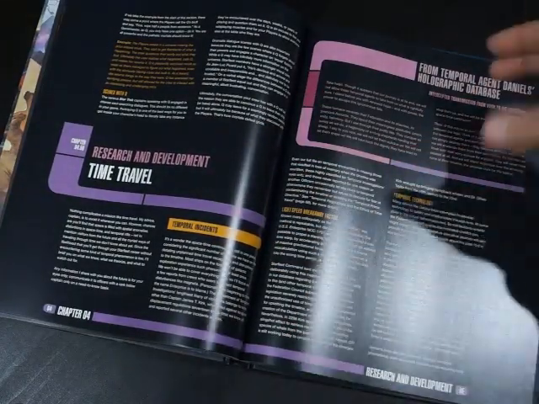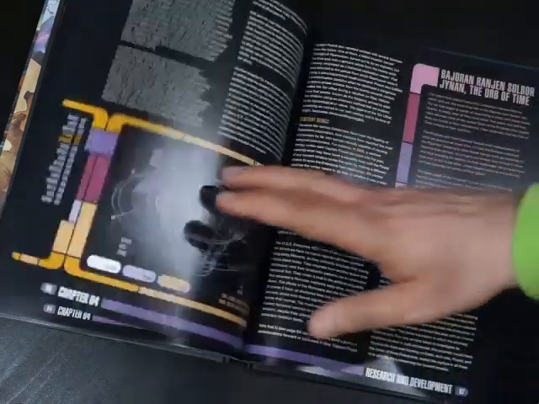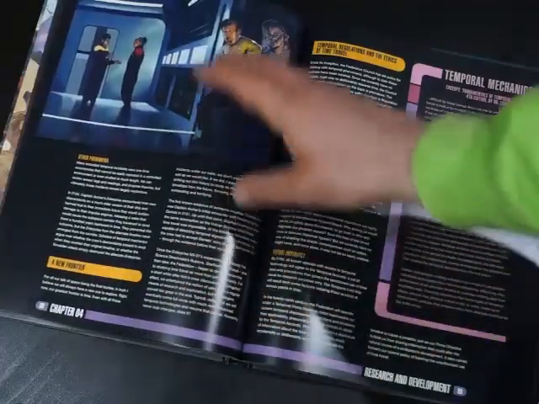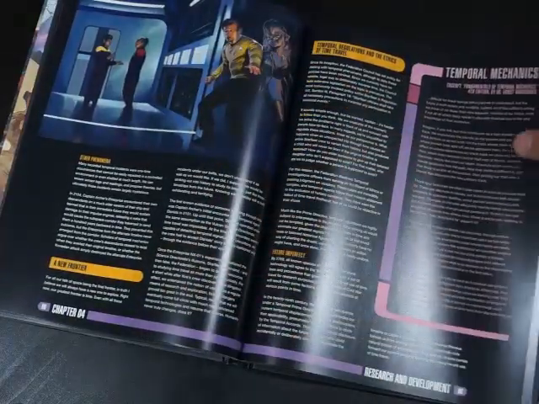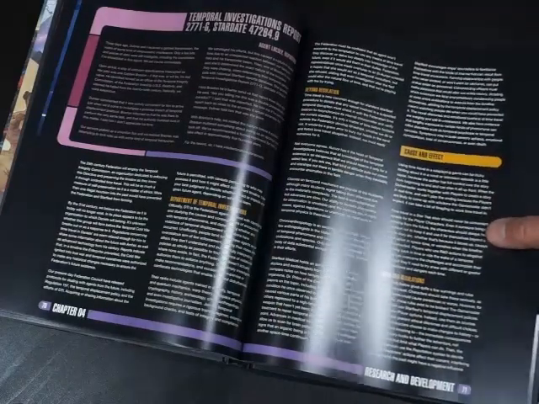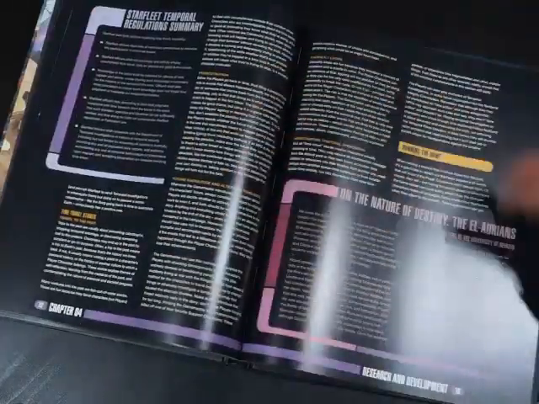Another section that's quite exciting: time travel. Big feature of a lot of different episodes, and how it works, and the temporal regulations and ethics and mechanics and stuff like that, which I thought was really nice. And there's how to run it and stuff like this.